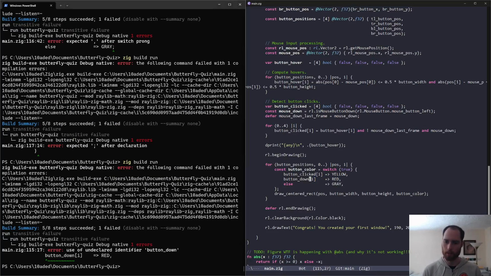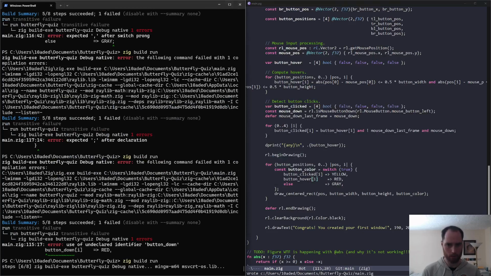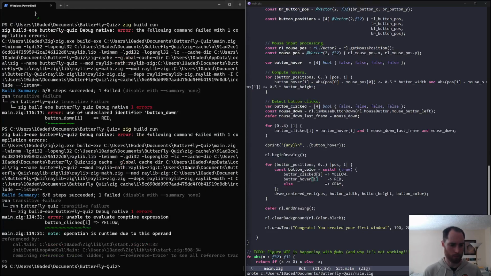Unidentified button down. Yeah, what we really mean is button hover. Unable to evaluate comp time expression, button clicked I. Okay. We didn't say what the type of it was here, so the compiler is assuming it's comp time.